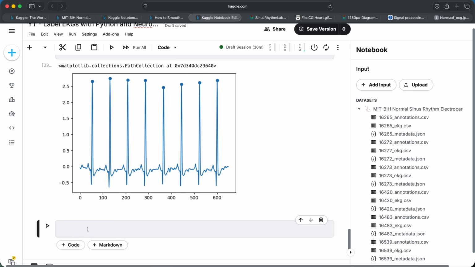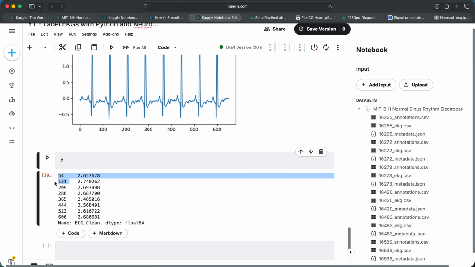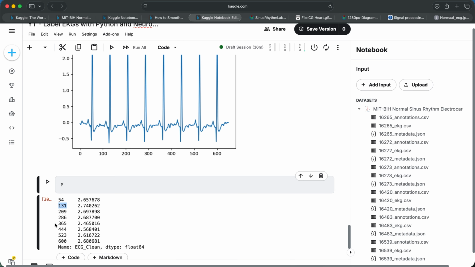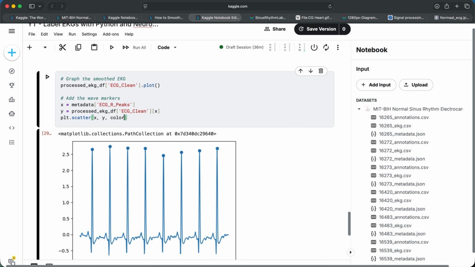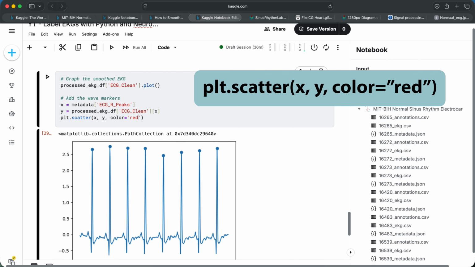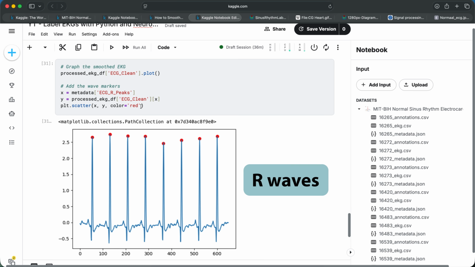Just so you can see what Y is, let's run that. It's the exact voltage values at the indexes where an R wave is occurring. Index 54, index 131, etc. Alright, let's change the color of this just so the R waves stand out. We'll make this color equals red. And those are the R waves.